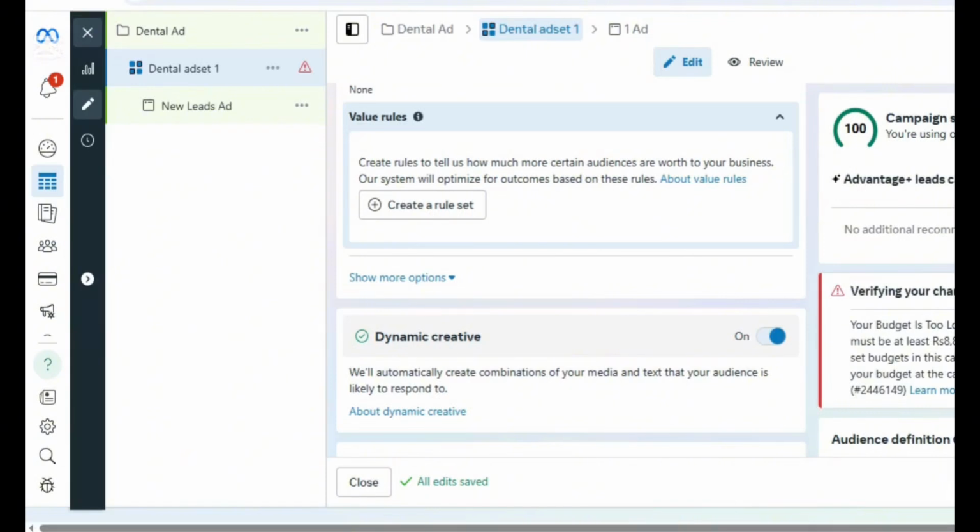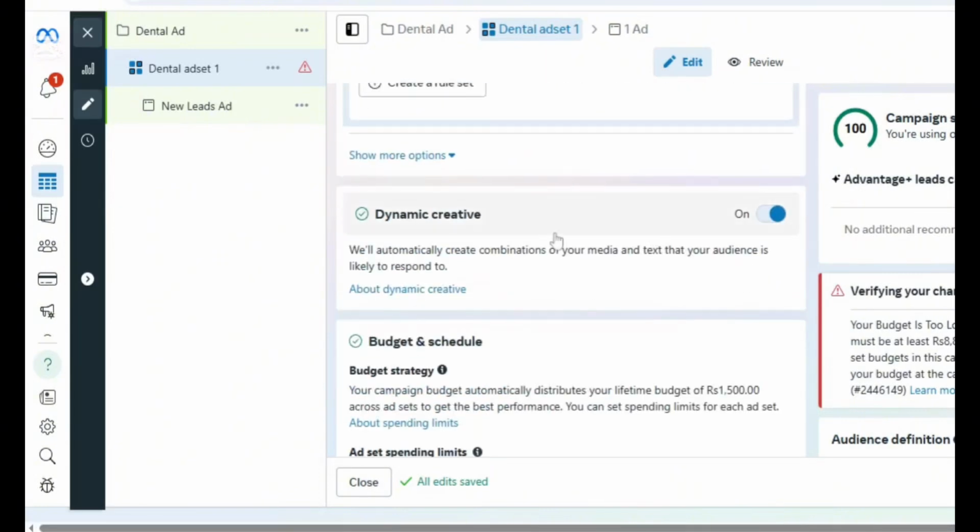Dynamic creative lets Facebook automatically test different combinations of your image, your video, or headline text, whatever you put with your ad. So Facebook shows those combinations in different ways to different people, depending on the audience's behavior too. So it can show up on stories and reels just to improve results without you having to manually create multiple ads. So that's why we need to turn that on.